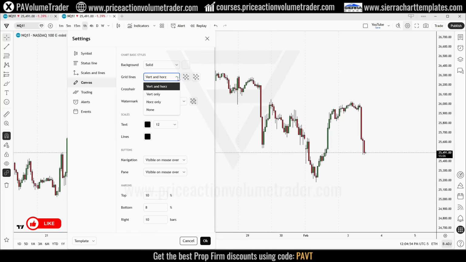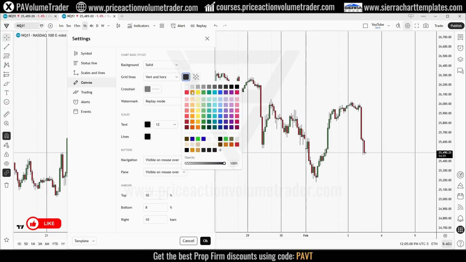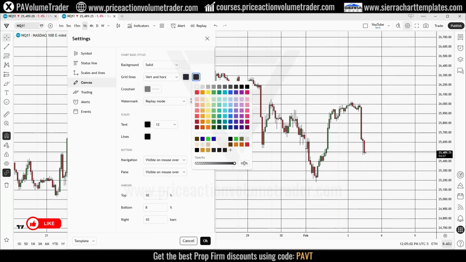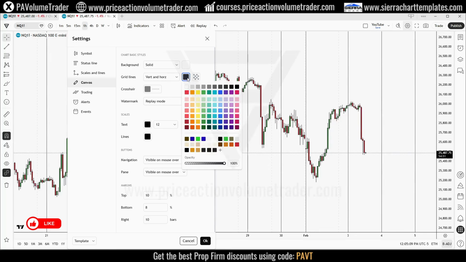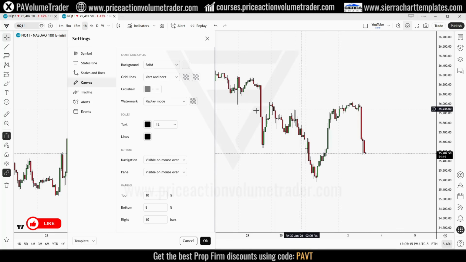Grid lines, I don't like to use grid lines, but here you can mark grid lines, vertical and horizontal, or you can make them as transparent as you want. What I normally do is I just turn it all the way to 0% opacity so that they disappear.